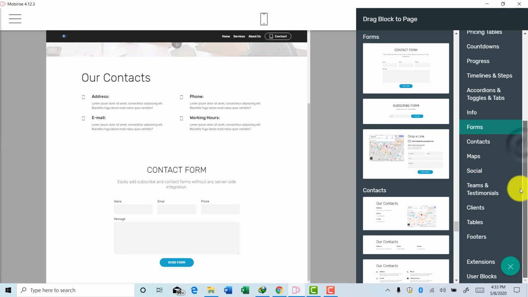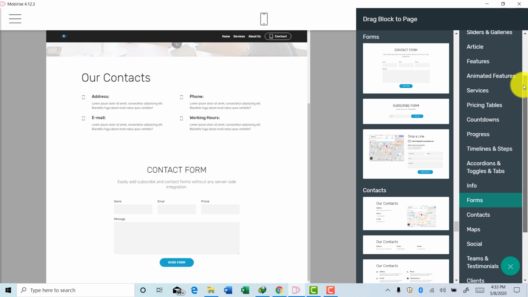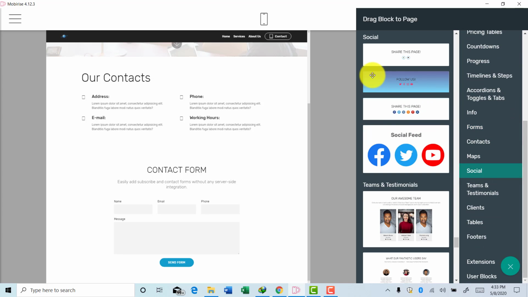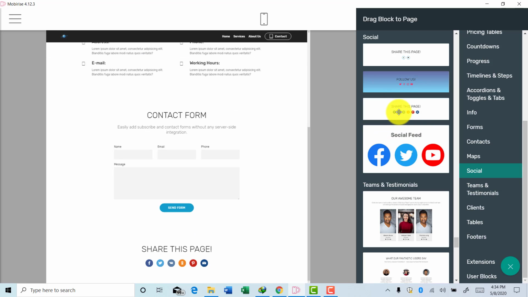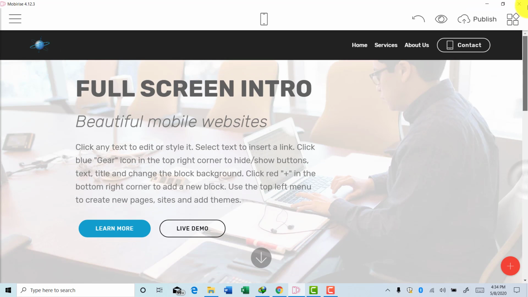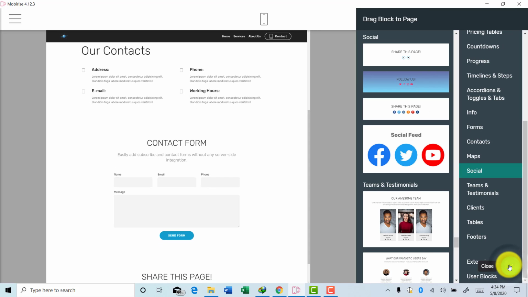Now let's add a social media. Okay, social. Alright, so we have some pre-designed social media widgets here. So I'm going to go with this. So you just click to insert, and now that we are okay with what we have added, we can add a footer. Now there is one problem here.